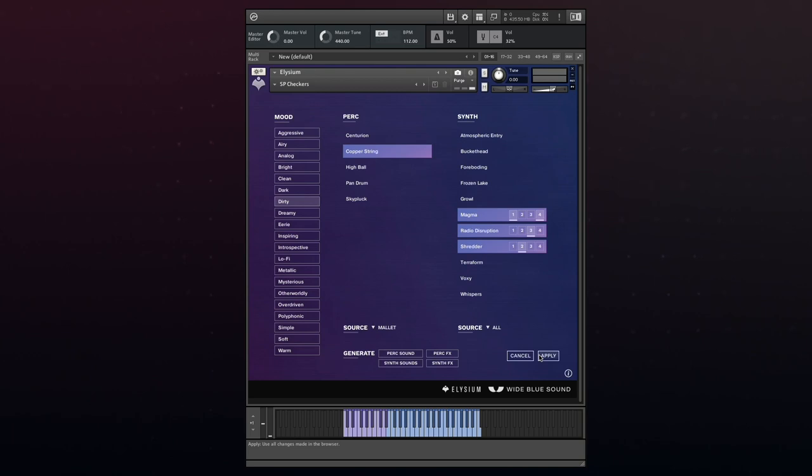So as you can see, there's infinite ways to generate new sounds. Now, I haven't even showed you the effects yet. So these two buttons will generate entire effects chains for the Perc Layer and the Synth Layer. And you can go into the effects page and edit them afterwards. But here, if you just want to generate new sounds quickly, this is the best place to do it. So let's try that.